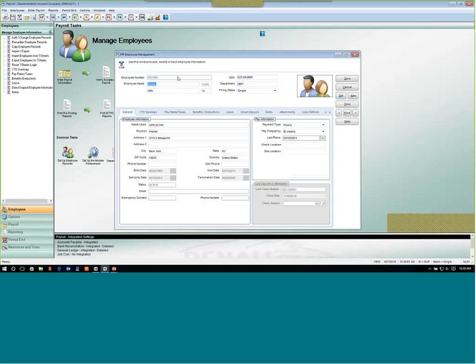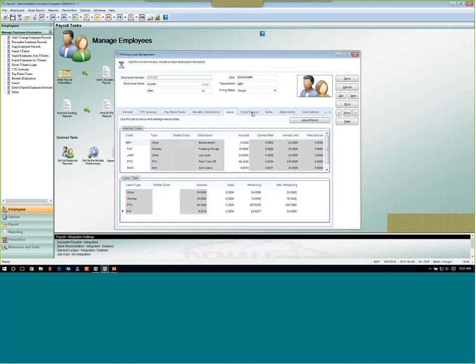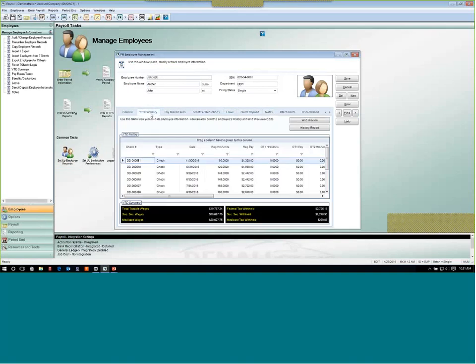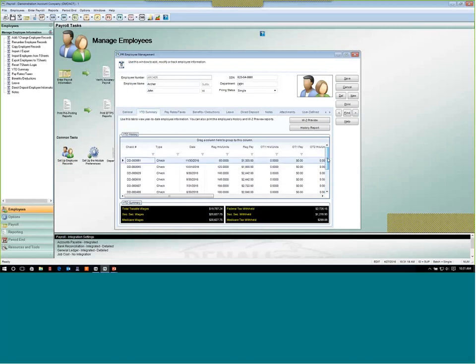You start at the top here with their employee number, name, social security number, filing status. Then you fill in their address, dates, and the information specific to the employee. Then, each one of these tabs takes you to the different parts of the employee setup, as you can see there. The history is just a snapshot view, like I was saying, of each paycheck year to date. This is the current payroll year, so you have the history of everything in the current year.